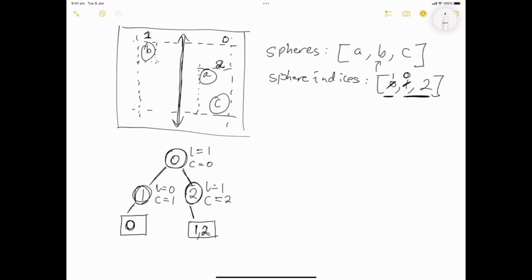Okay, so it's all based around the count index, the count variable. If it's 0, it's internal, and L is the position of the first child, the left child. If it's non-zero, then it's external, and L is the index of the first sphere, and C is the number of spheres. Anyway, so just so this makes sense, I'll go through a bit more examples.